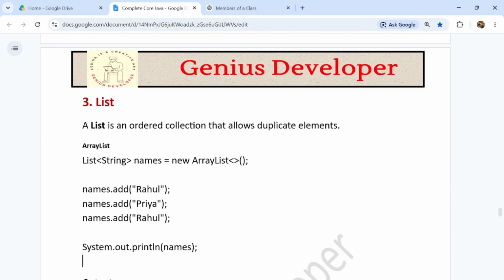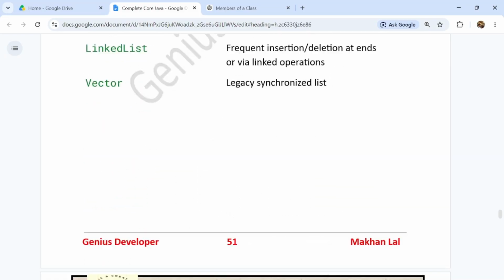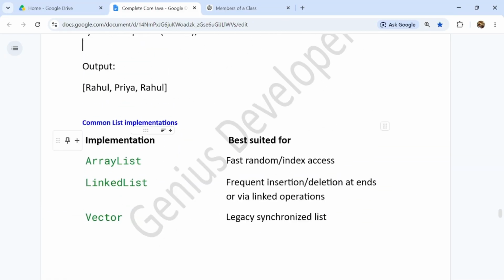Now coming to list, guys. A list is an ordered collection that allows duplicate elements, guys. This is the example of list, and here are the common list implementations, guys.